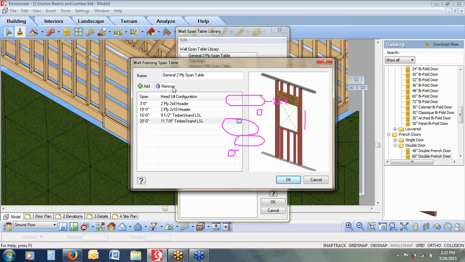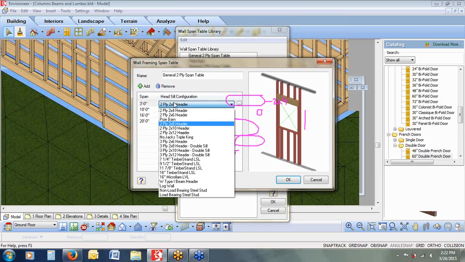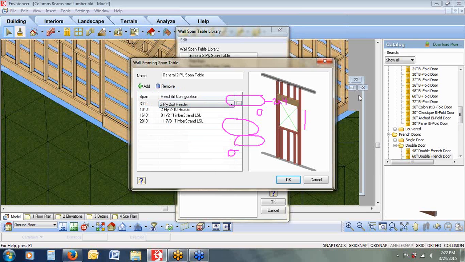So you could remove that 3-foot span, or anything over that 10-foot span. You're not going to stop at 16. You're going to go right to 20. You could remove those spans. So these spans that we've specified here, you can add new ones or remove ones that are there, and point it to the exact product that you want to use for each of those spans as well.